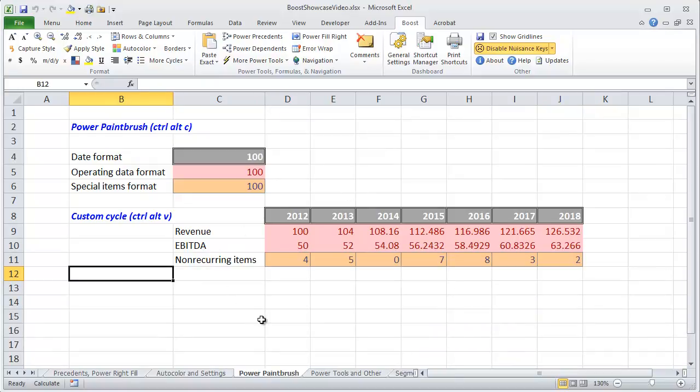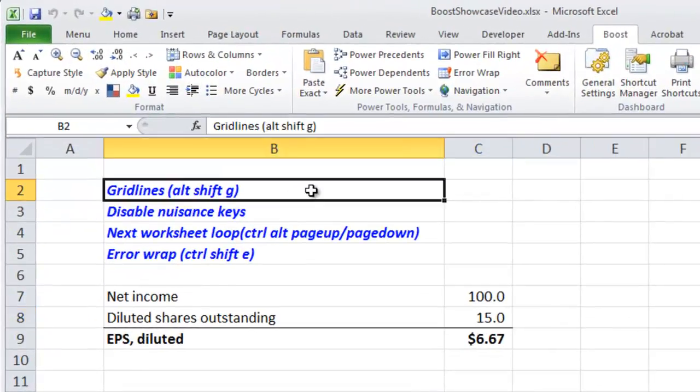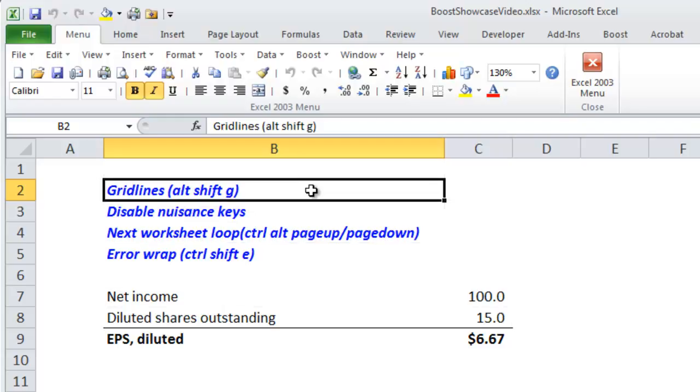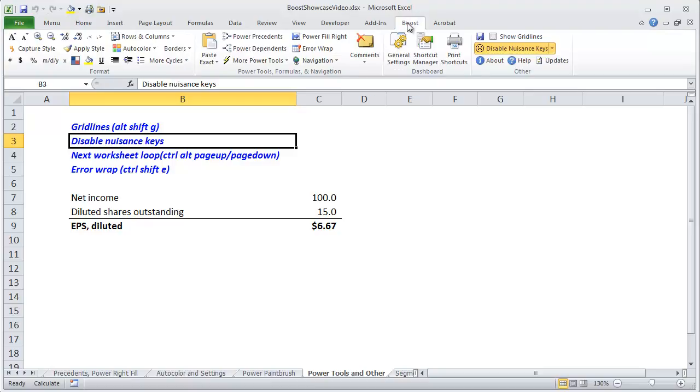Let's finish with a few other helpful features. Boost allows users to toggle grid lines off and on, disable nuisance keys like the F1 button, and loop around worksheets with many tabs.